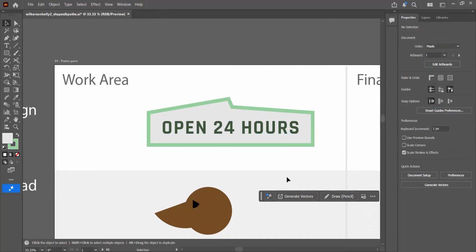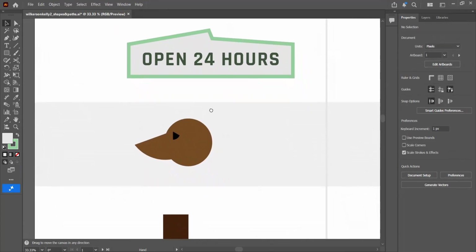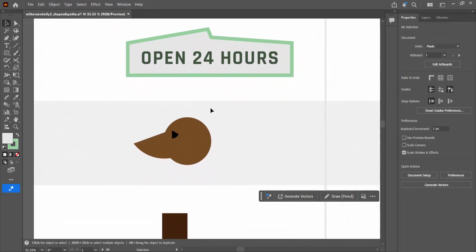Now I'm going to cut with the knife tool. And you know what? Right now I kind of want to slide down here. So one thing I can do is hold down, look at my cursor. If I hold down the space bar, it turns into a hand, which is kind of a convenient way to do this.